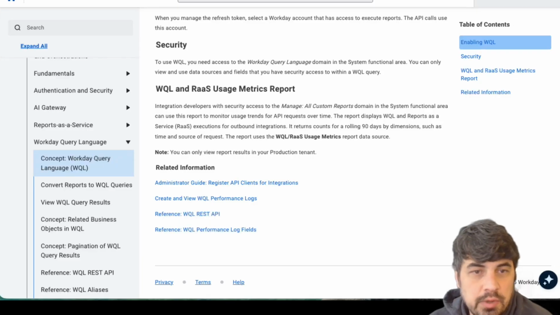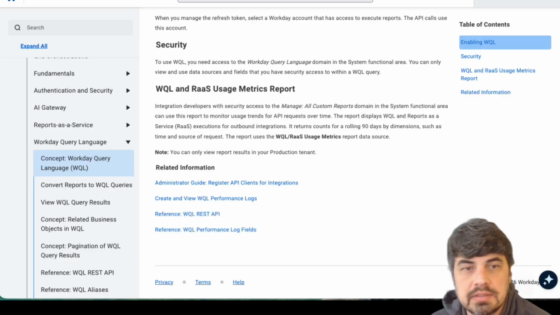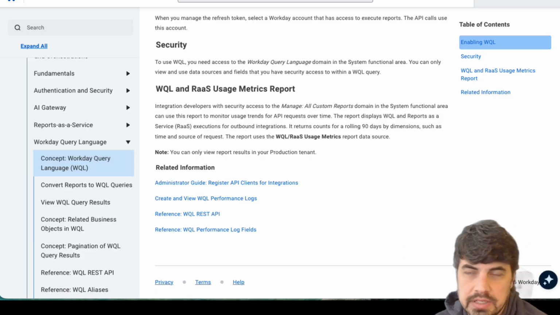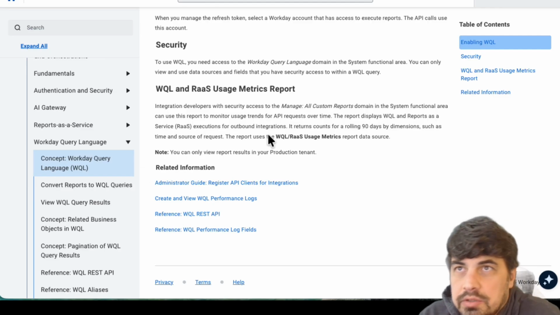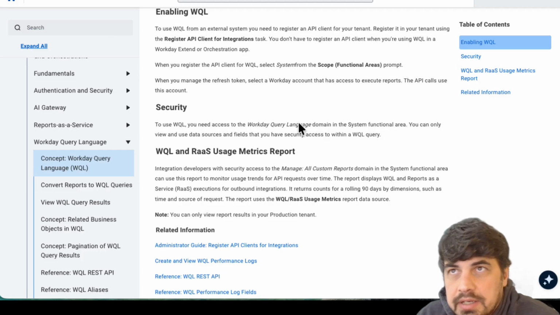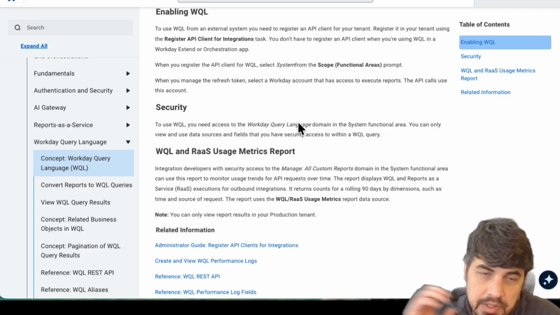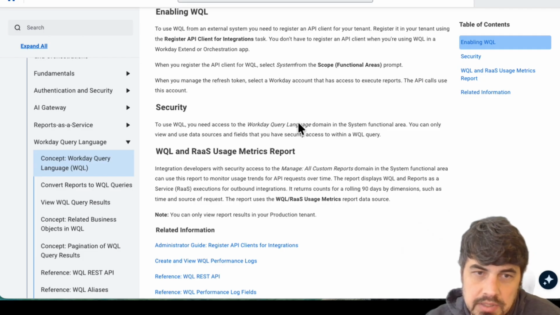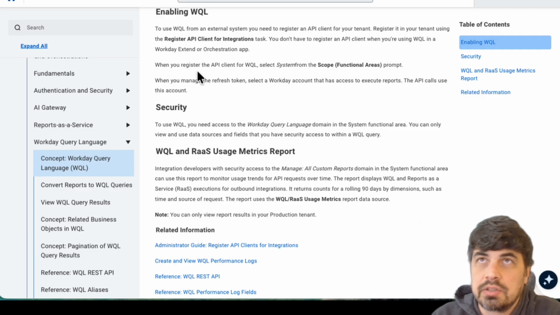All right, so first off, what is WQL? WQL is a SQL-esque syntax that is able to retrieve Workday data into your apps and integrations. We're going to use the WQL API to essentially achieve that by pulling data into both a PMD page and an orchestration, and I'll show you how to do both of those.